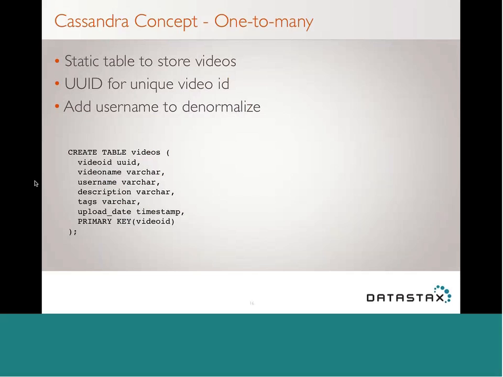I'm just going to create a video table with this very simple setup, but I'm going to start putting data in there that I want. So if I'm just looking up videos, I'm just going to put the username in there. I'm not going to do any joins.